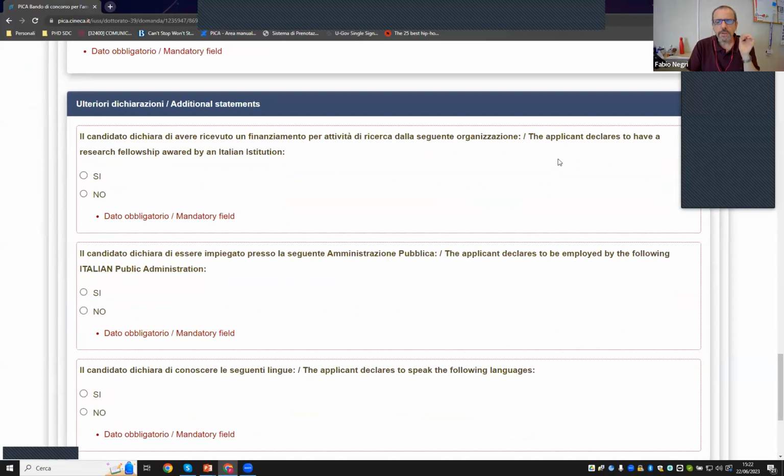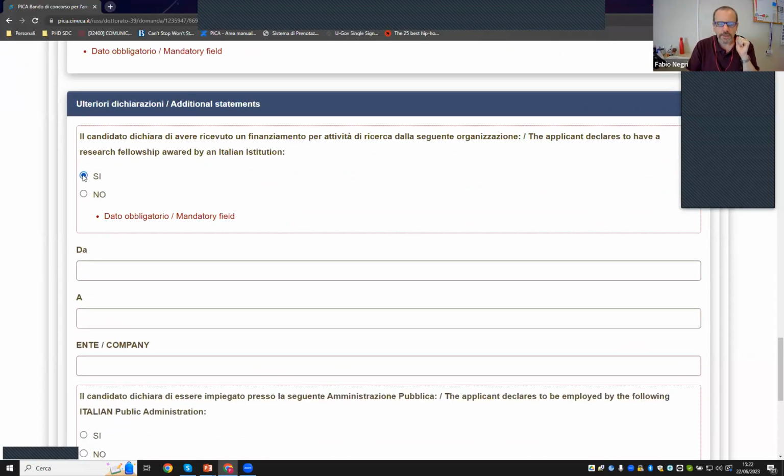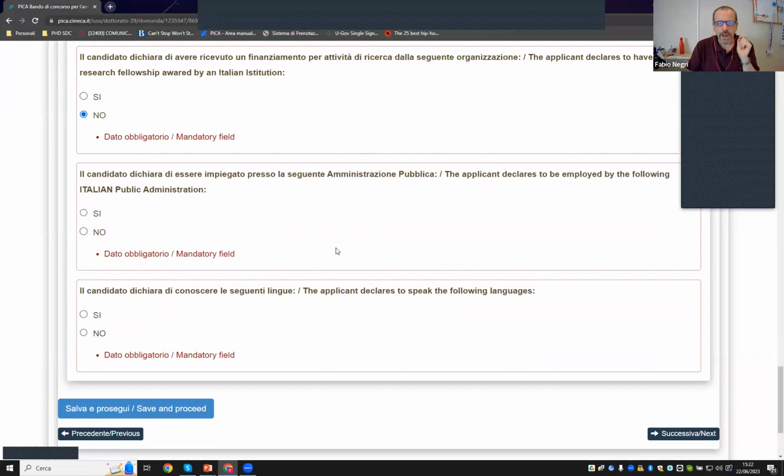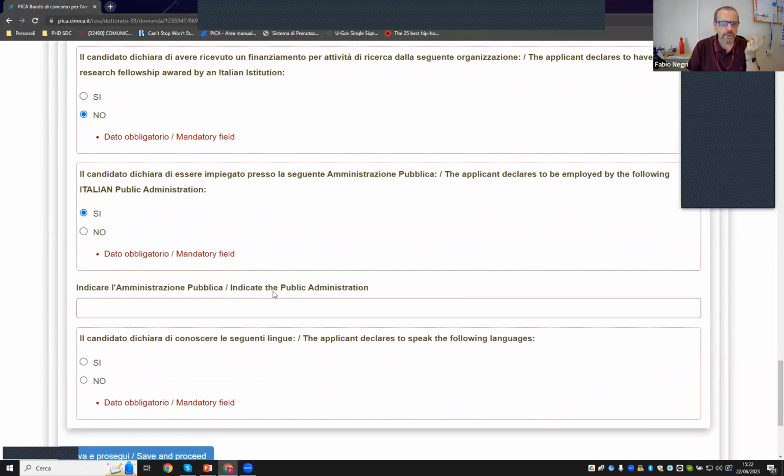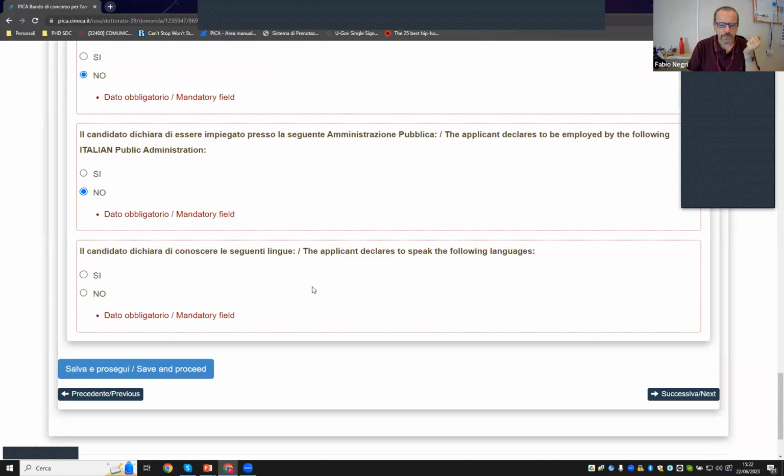So if you have a research fellowship awarded by an Italian institution, you will need to say yes and include from when, to when, and where. If you have not had a research fellowship, just put no and go ahead. The same is for the applicant that may be employed by the following public administration. There, you have to indicate the company where you are working.